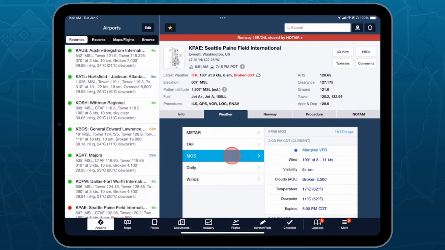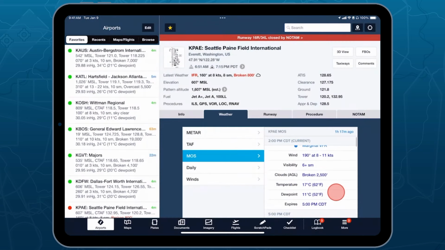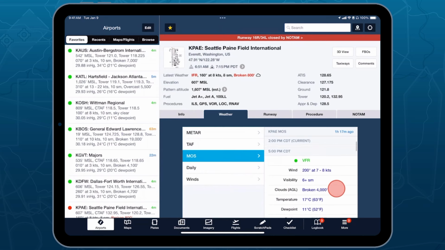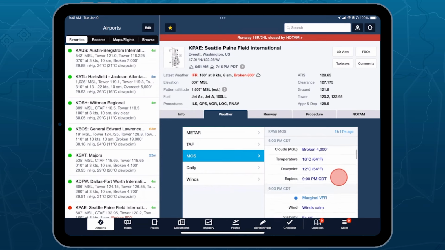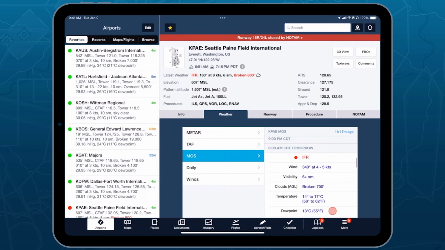And again, click into my MOS. Again, I've got marginal VFR. A few hours later, we're at VFR. By the evening, we're back to marginal VFR. Tomorrow morning, we're at IFR.